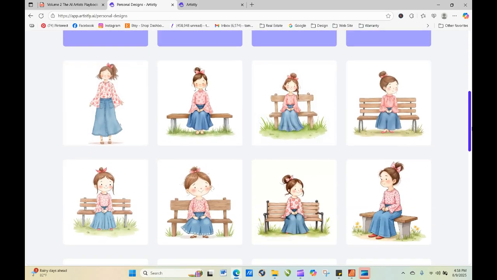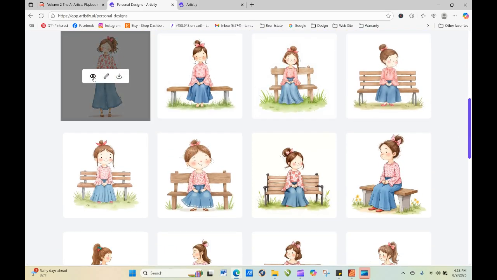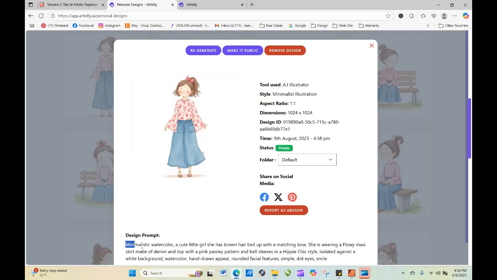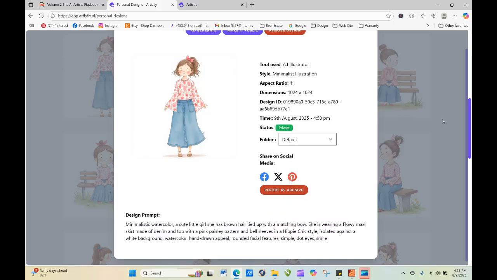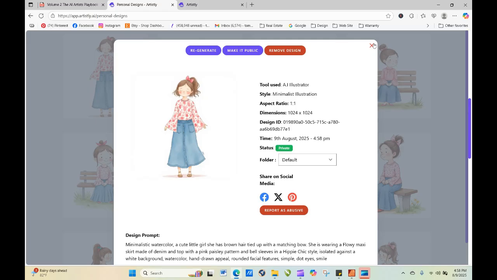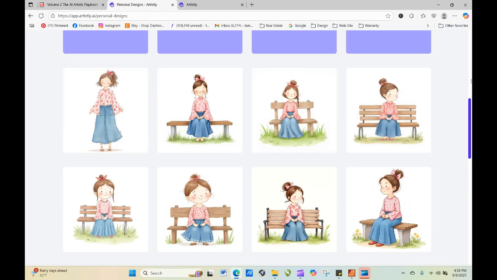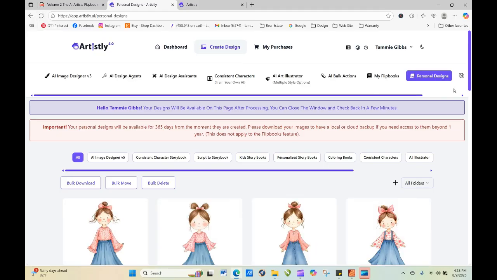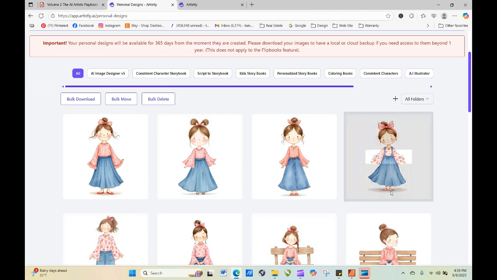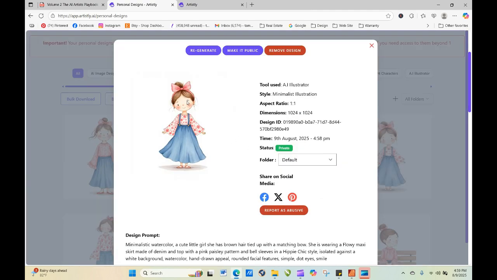Okay, while it's doing that, I'm going to go back into this one. I'm going to take all of this, copy it, and then we're going to, okay, so here we go. Now we're beginning to kind of get some really cute little images here. That one's super cute.